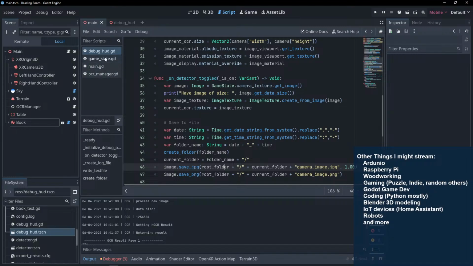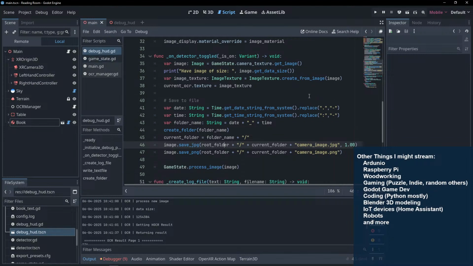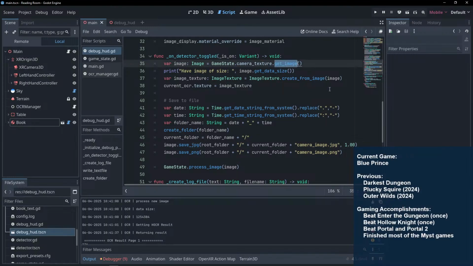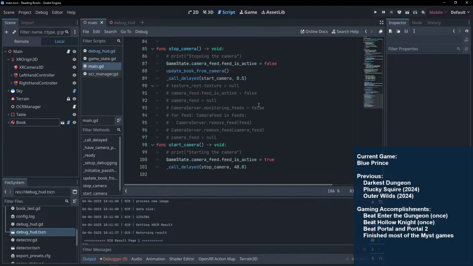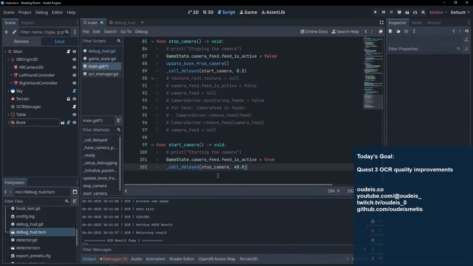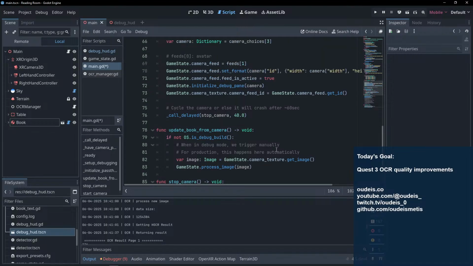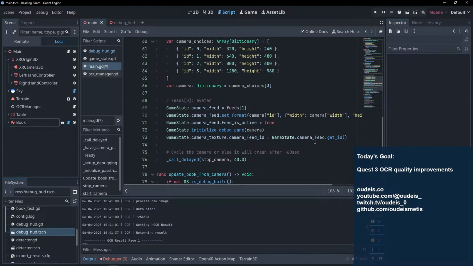Where do we have this? So that's the debug HUD. Well, yeah, so we get an image. What is this? Did we do this on main? Let me see here. So that's start and stop camera. Those functions can be as they are. Update book from camera. That's fine.